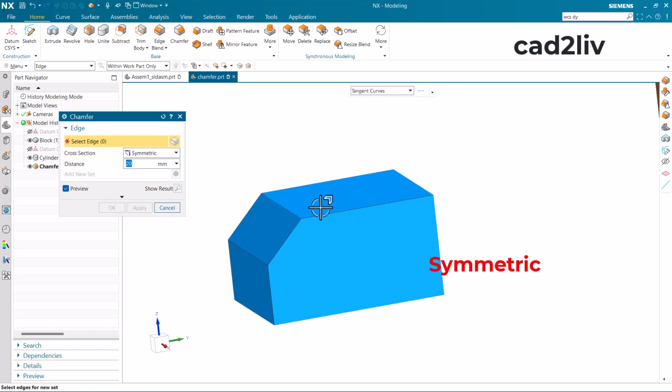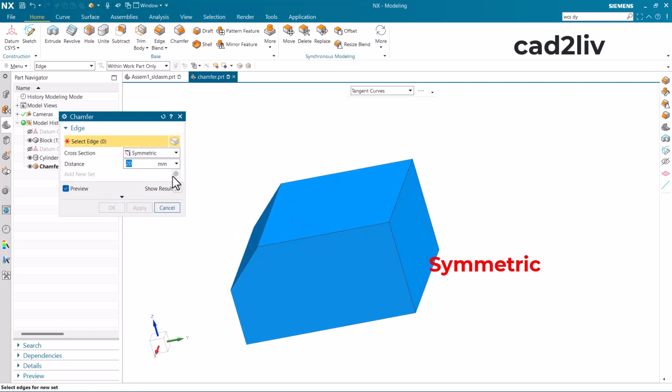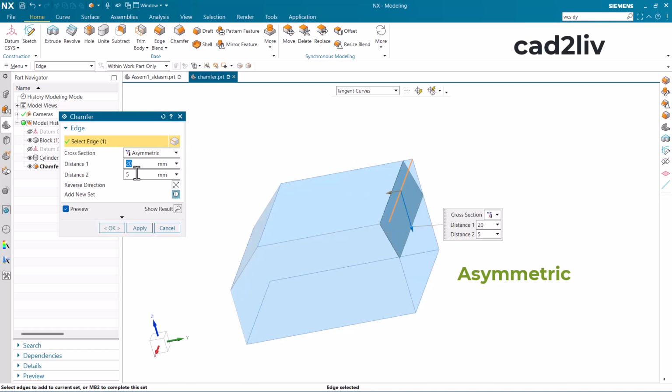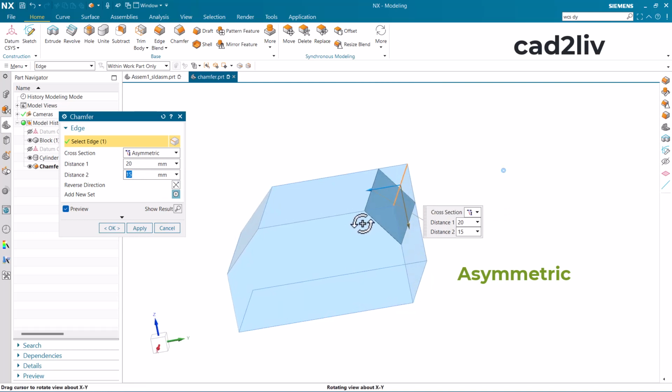And in the case of asymmetric, it is going to ask you for two distances, which are horizontal as well as vertical. Now let's start. I'm going to select the edge, which is this one. And here I'm going to give the value as 15 so that we could have the visualization of how this is going to work. This is the distance 1 and this is the distance 2.